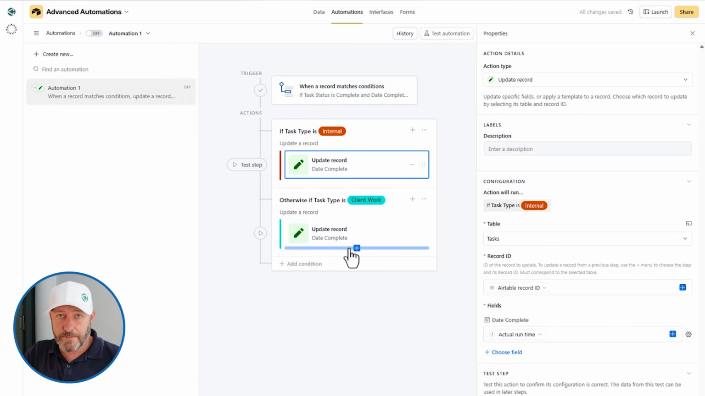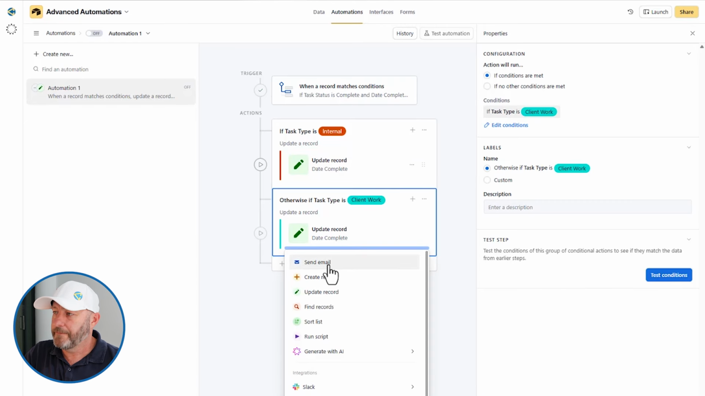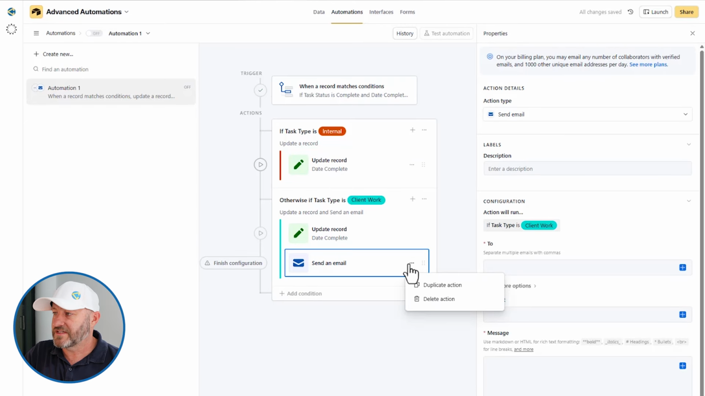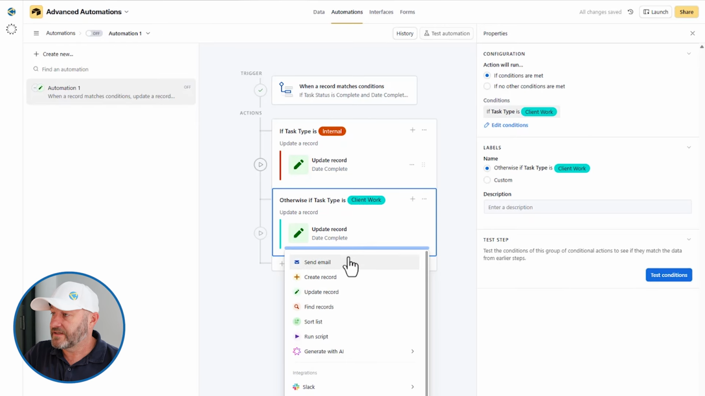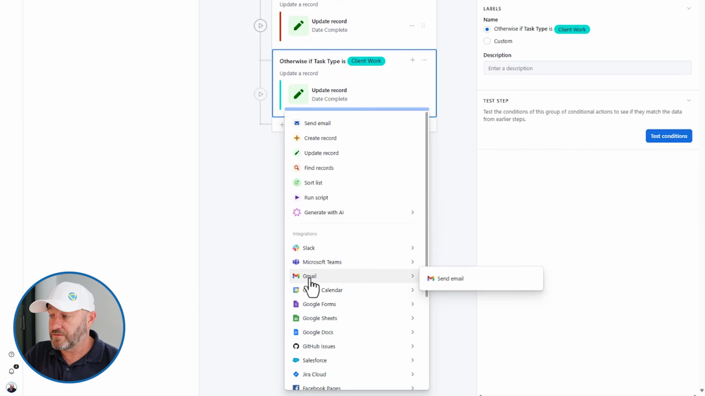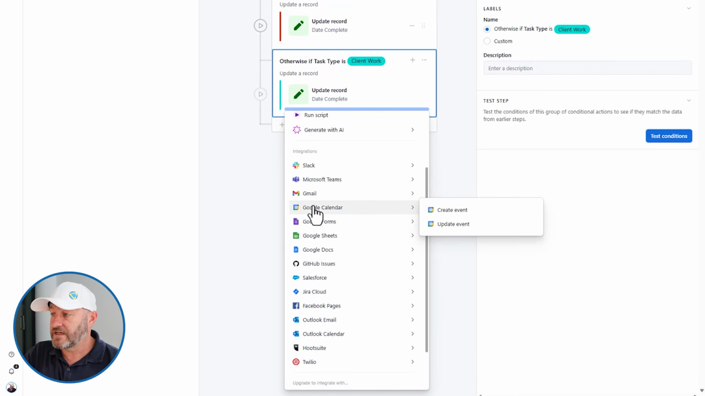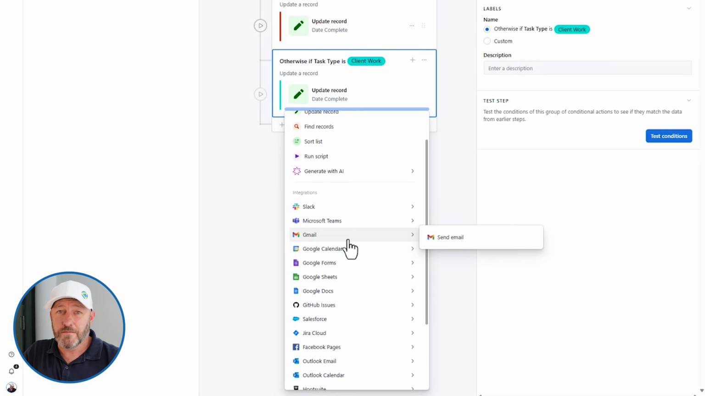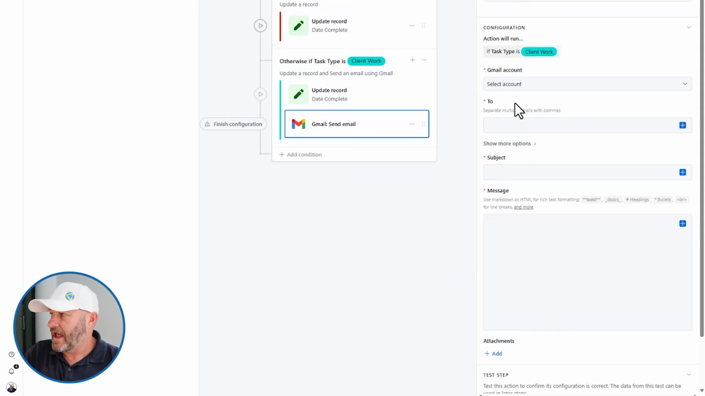So let's duplicate this action and drag it on down into our second group here. But in addition to updating the time, we want to send that automated email. So let's go ahead and grab one. This option here allows us to send the email from Airtable. We also have other email options that we can add. We could do it direct from Gmail here. We can also send from Outlook. So for me, I like sending from Gmail. So let's go ahead and make this selection here. And I will load up my Gmail account.